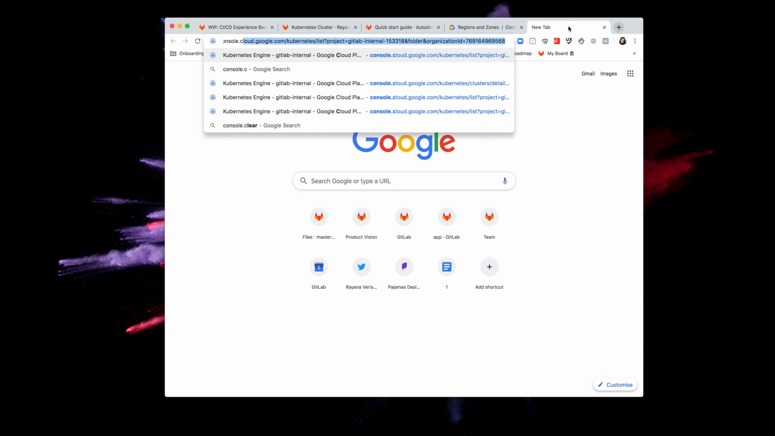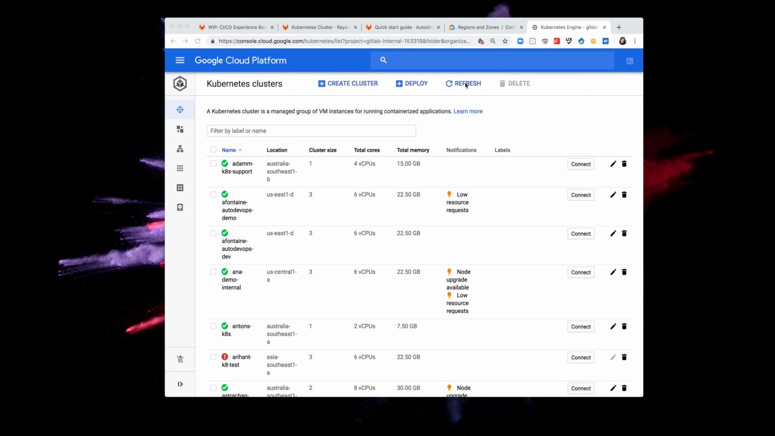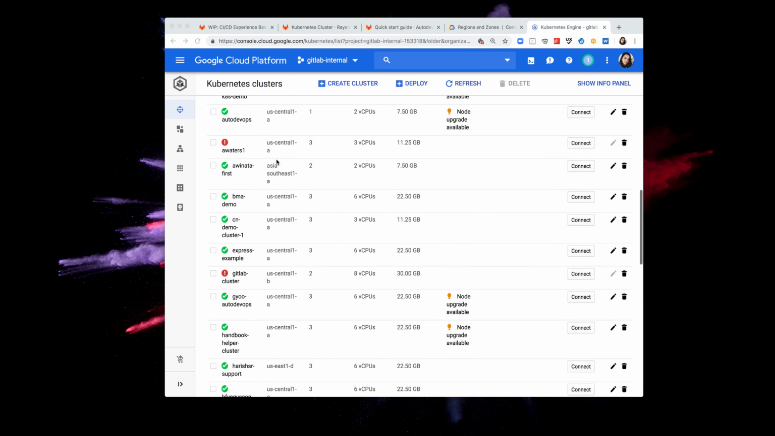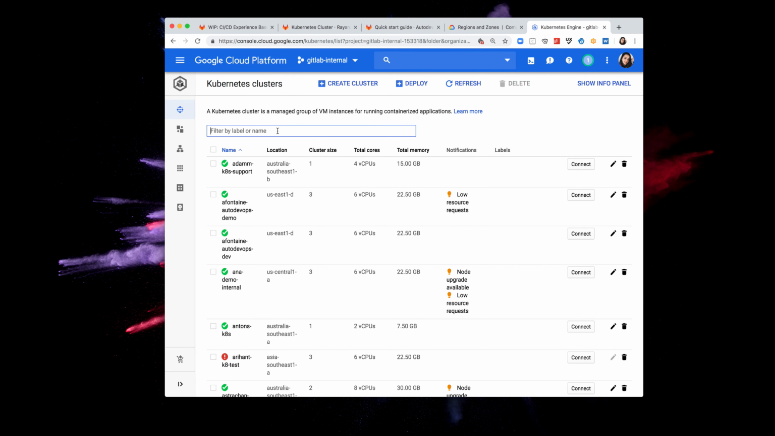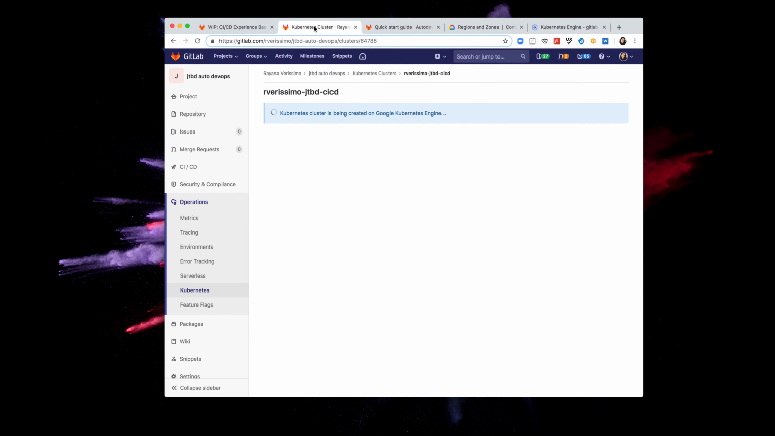console.cloud. Let's see. Let's see if I can find my cluster. I called this one Simon, which is, yes, it's here. All right, cool. It's being created. So I'm going to just go back to GitLab and see how that goes.